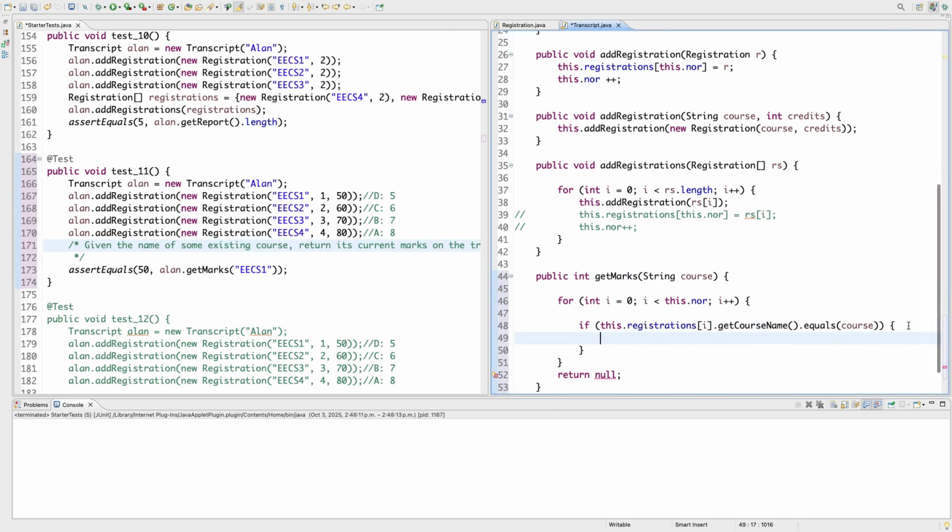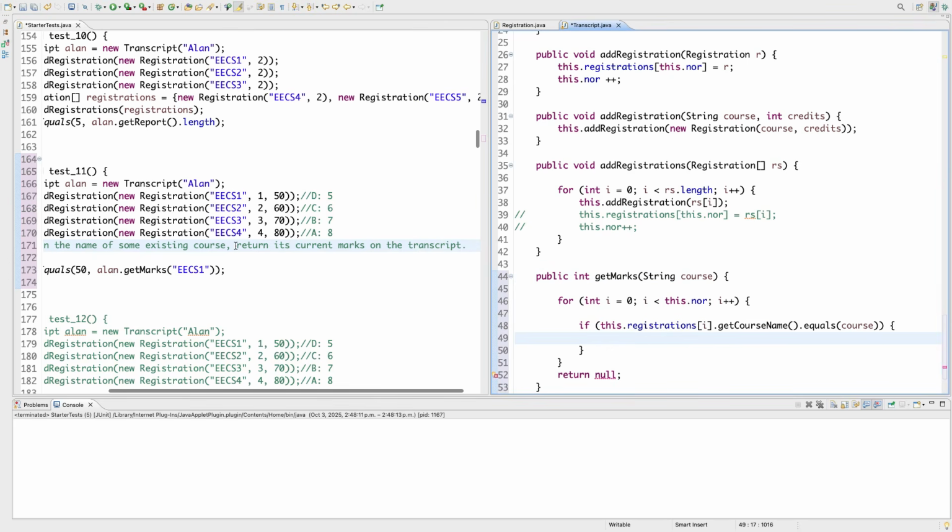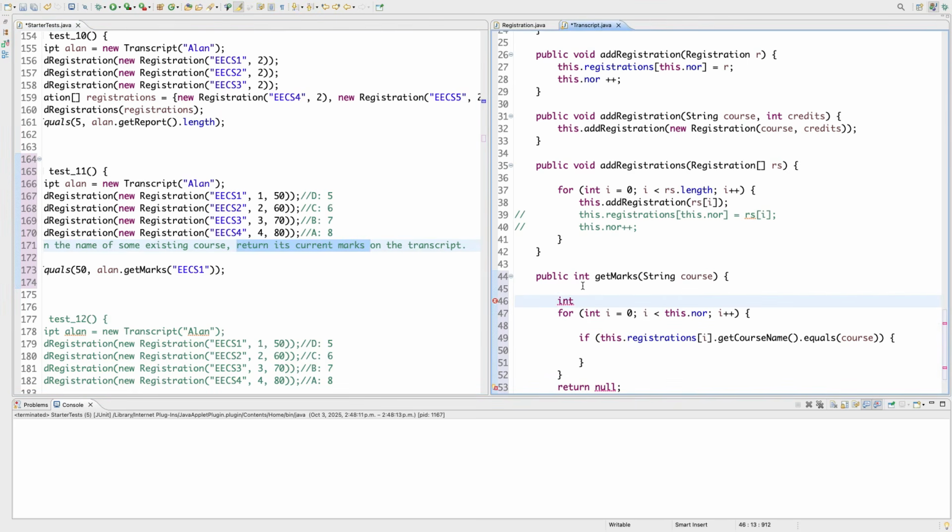And if it is equal, then we want to return its current marks. So let's create a variable to store the return value. We'll do int mark equals, and we'll set it to 0 for now.